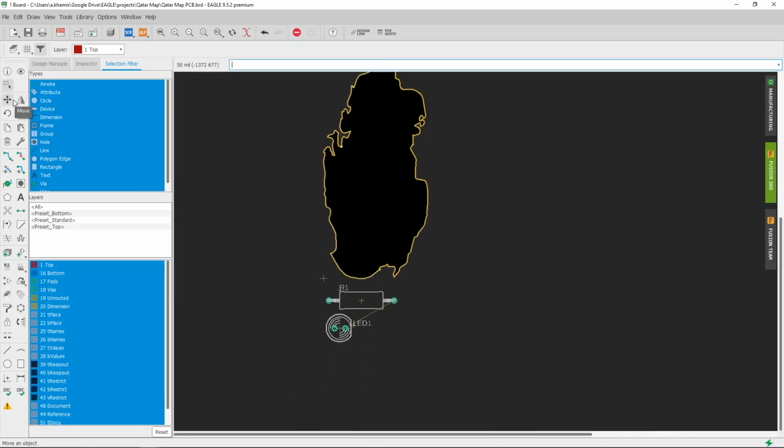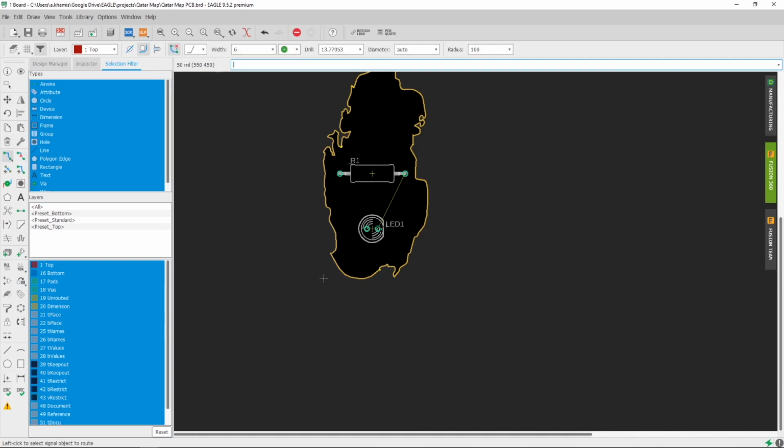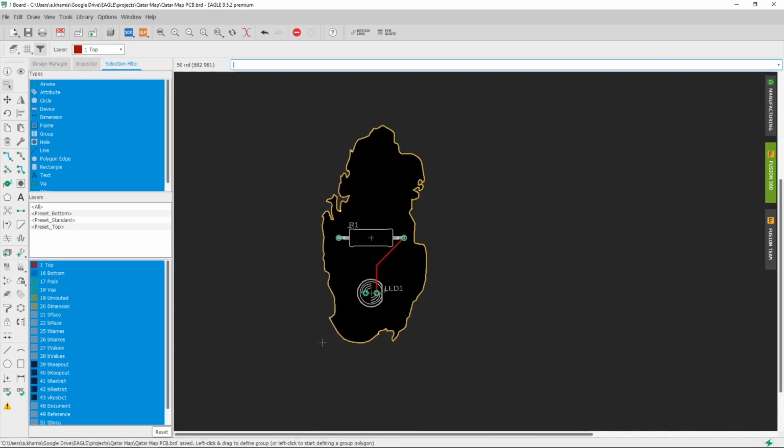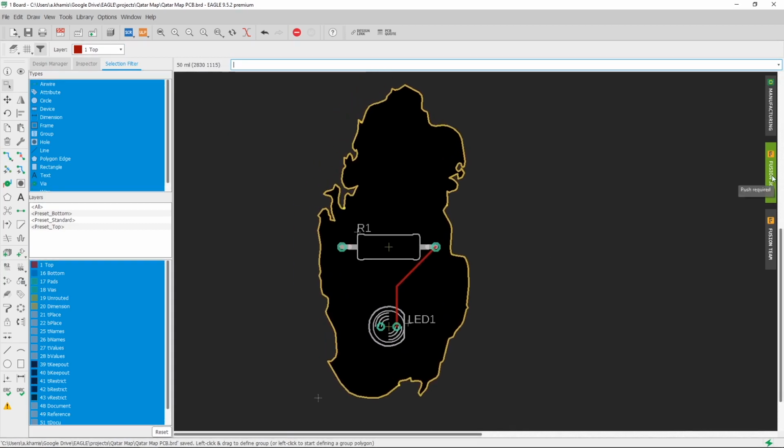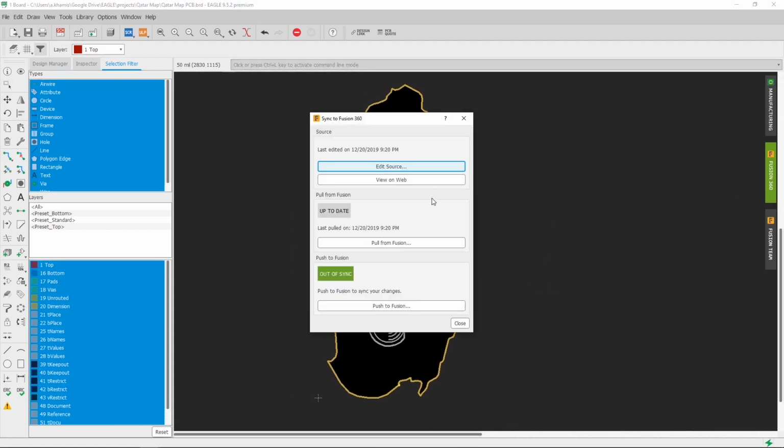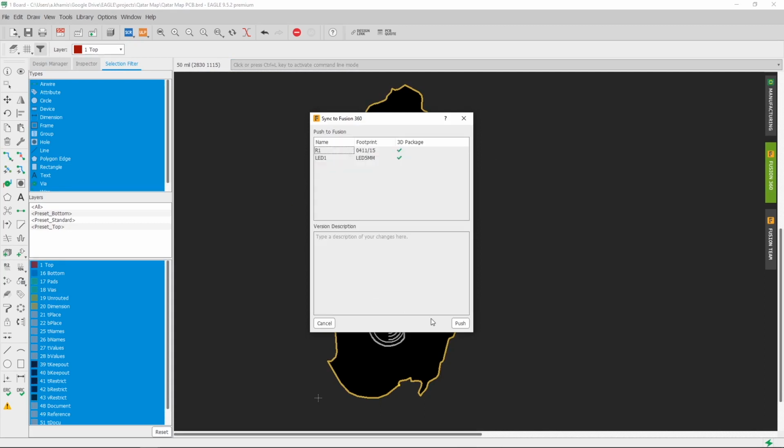You can see the components. So I'm just gonna align them in my board. This looks right. So I'm just gonna go ahead and connect them together. There we go. Now hit save. Now it's really important to go to Fusion again, the side menu, and then push the changes back to the file.